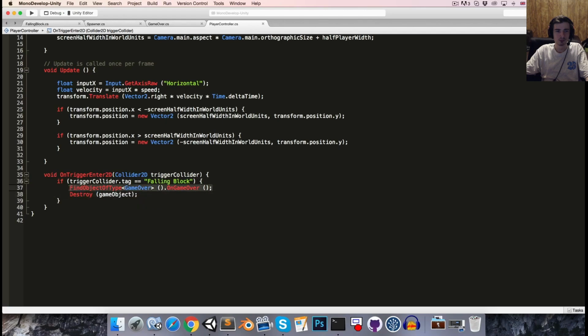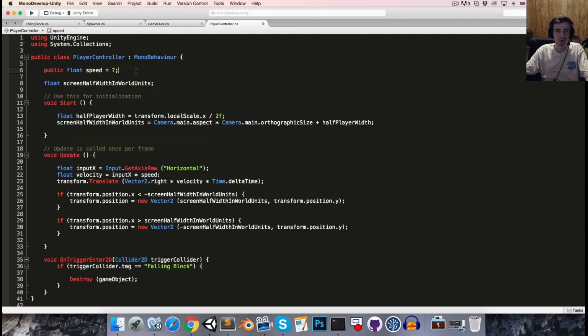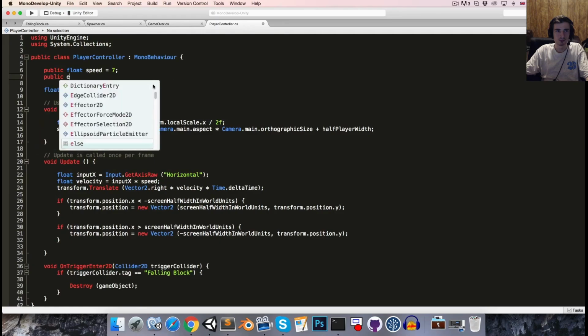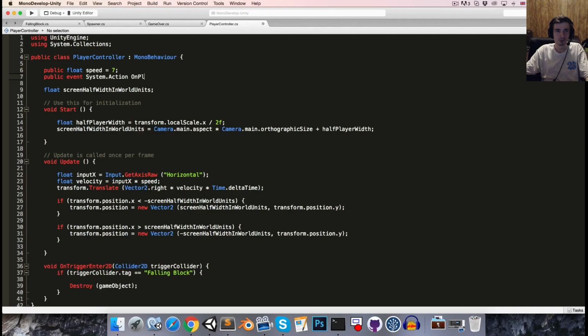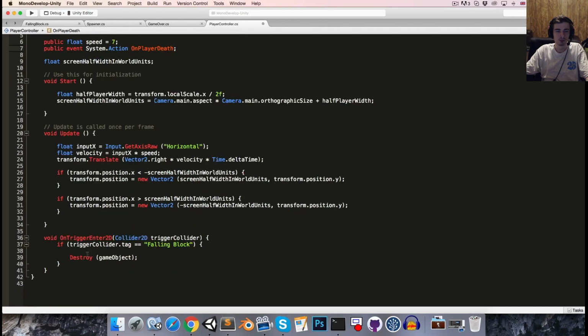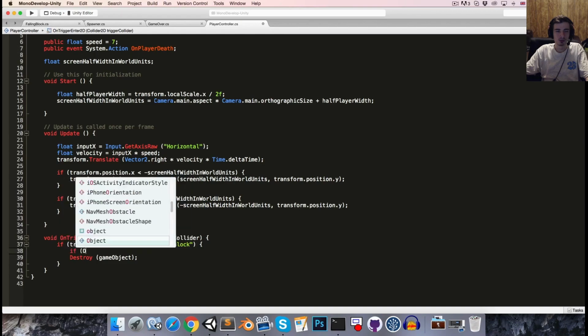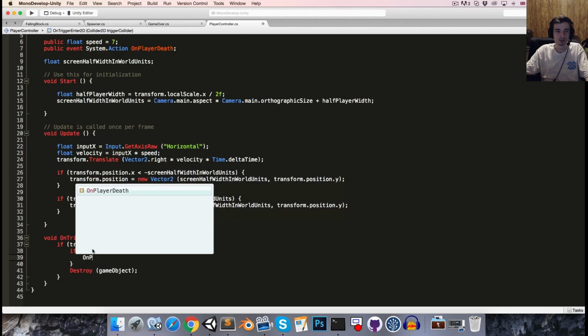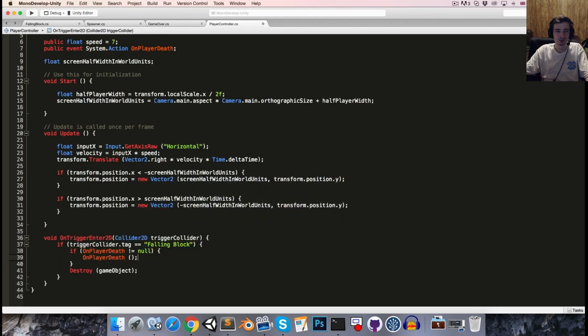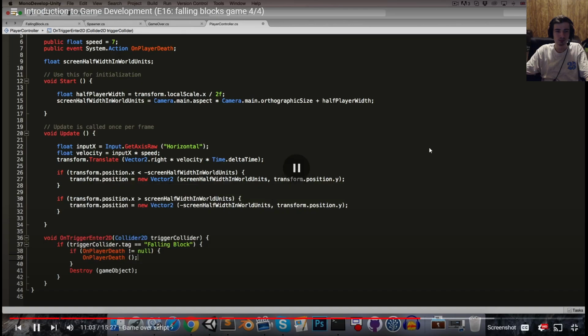The solution I proposed in episode 12 is to use an event. So if you remember how to do this, we can just come up here, create a public event, System.Action, and we can call this something like OnPlayerDeath. And then before we destroy the game object, we can say if the OnPlayerDeath event is not null, then we're going to invoke it by saying OnPlayerDeath followed by a pair of parentheses, just like a regular method call.